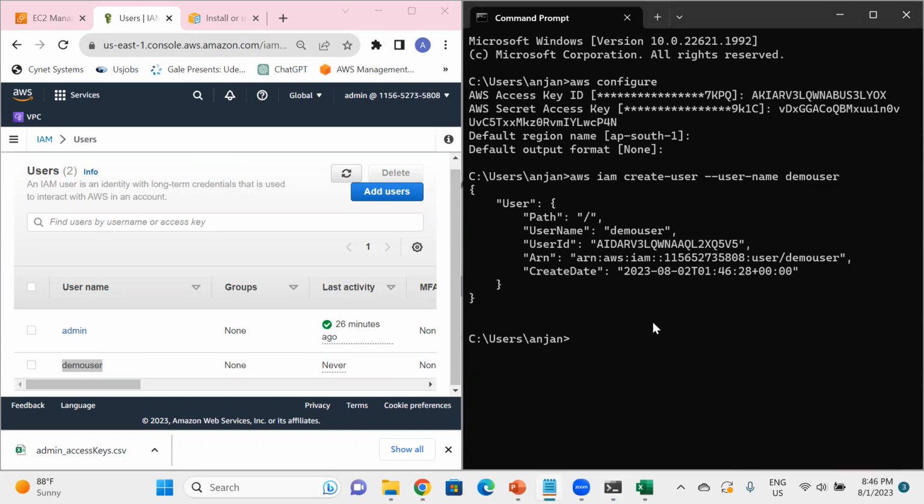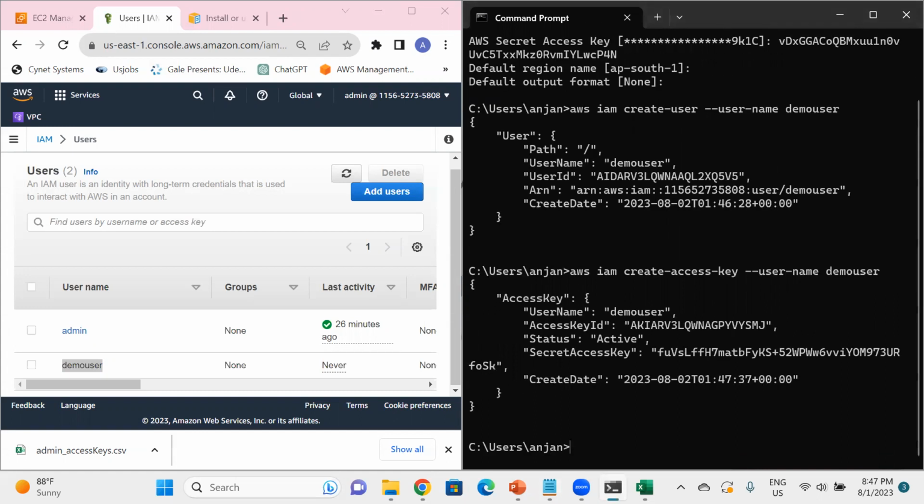Now, previously, if you want to access this AWS account from the CLI, you are creating the access key and secret key, right? So I want to create the access key and secret key for this demo user from the CLI. For that we have a command: aws iam create-access-key --user-name followed by the username. What is your username? Demo user, right? This way you are creating the access key for this particular user.